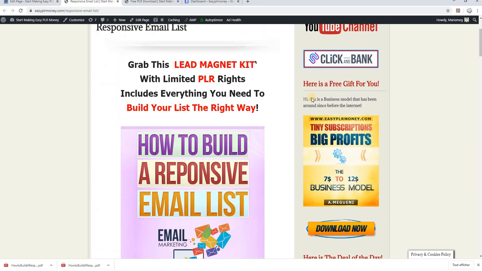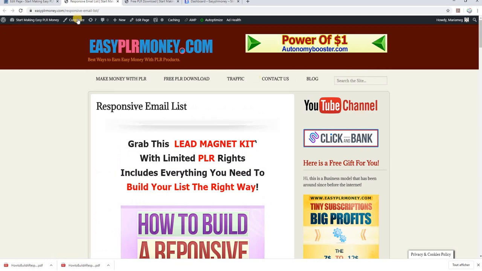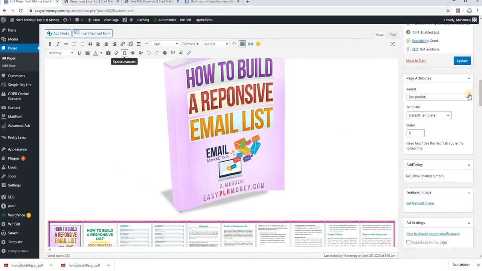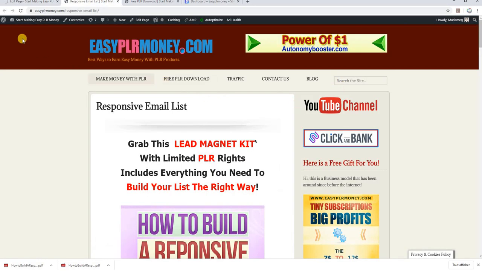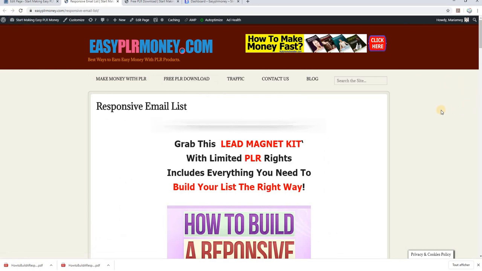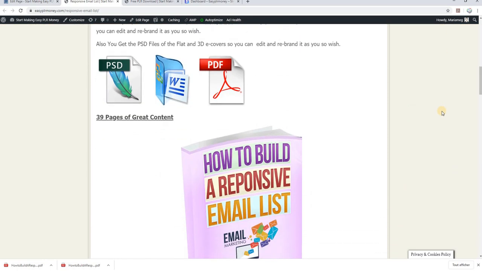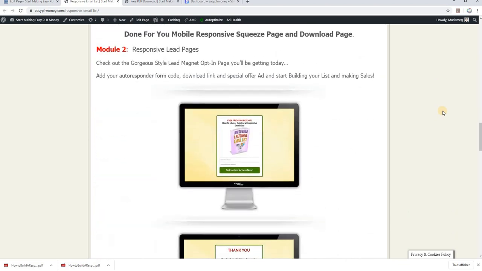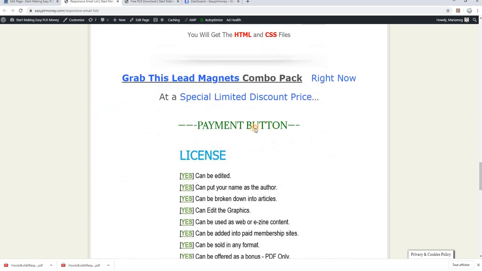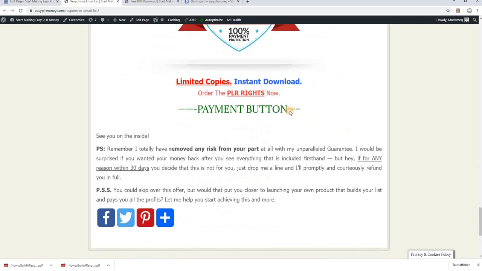Now it looks like the sidebar is not very welcome here, so the good thing with this theme is that you can change the template of the page to full width, no sidebar. So if I update it, we will see what happens then. Okay, now no sidebar. The page looks cleaner. Okay, we will receive a payment button here and another one here.